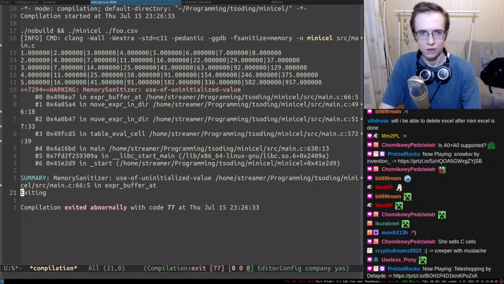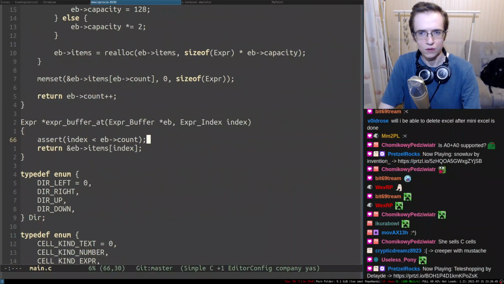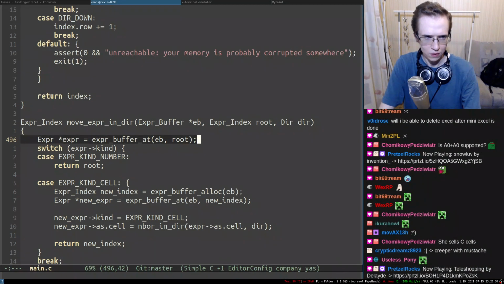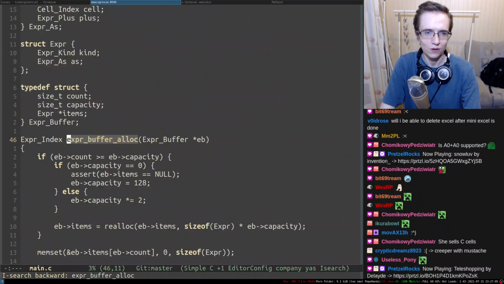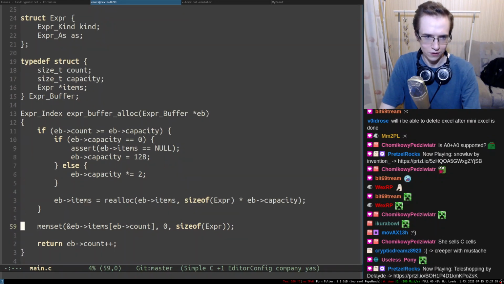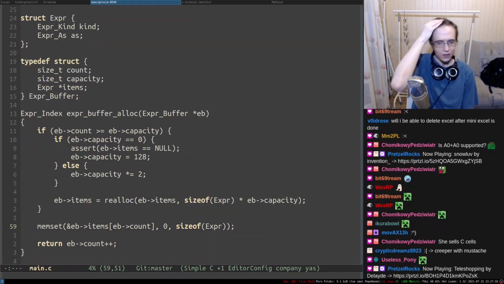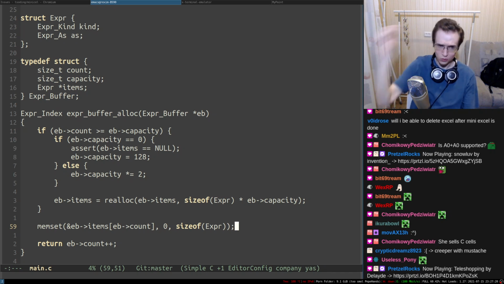Okay, well, this shouldn't be a problem now. Come on. Because I'm literally just doing that. I'm literally initializing it for you. Or is it because it cannot recognize that it's initialized or something? It could be the case, actually.